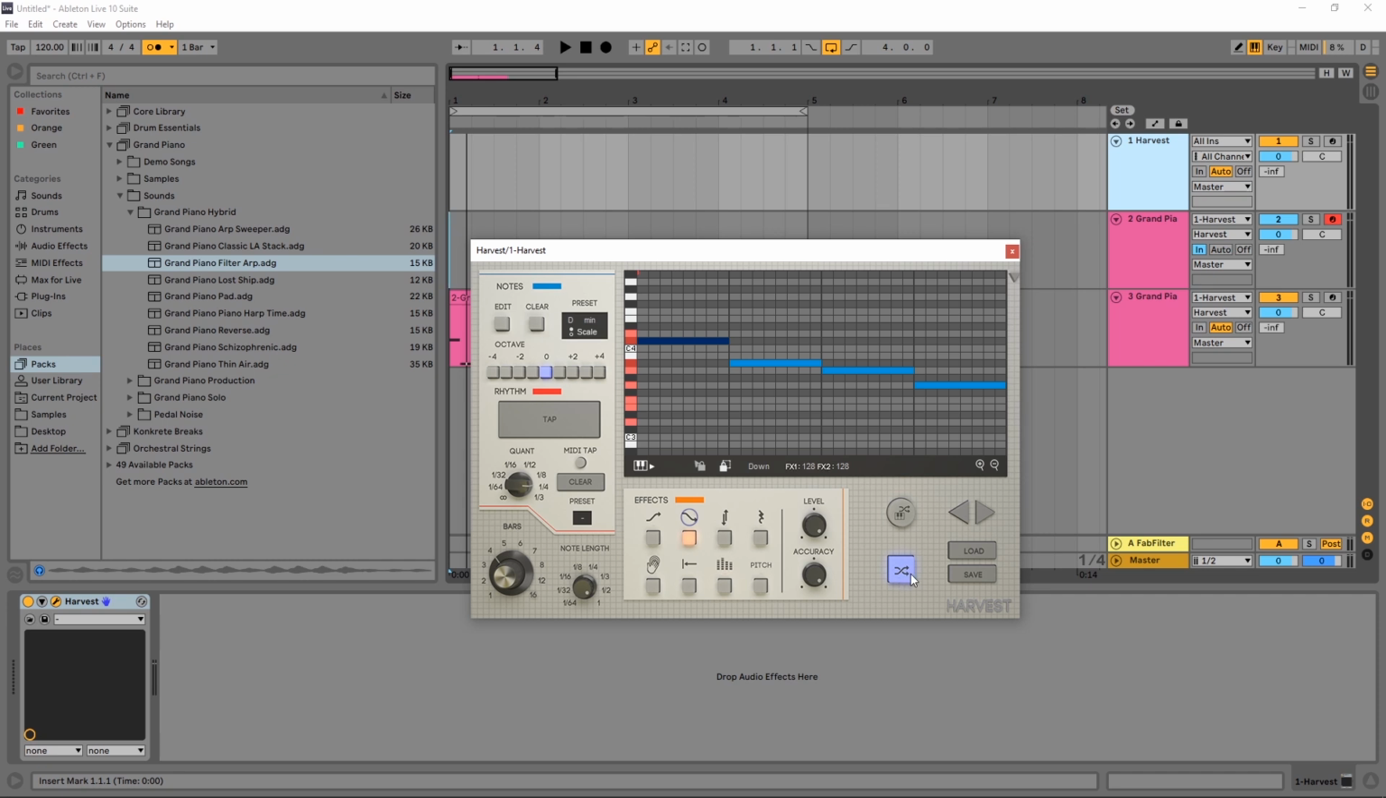So that is a very basic introduction to Harvest, and hopefully it's enough to get you started creating unique melodies and chord progressions. This can also be used for drums as well. Maybe I'll do a separate tutorial if there's enough interest for it. Leave it in the comments if there is.